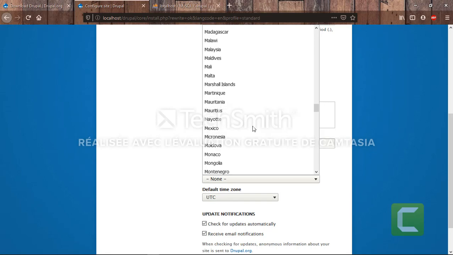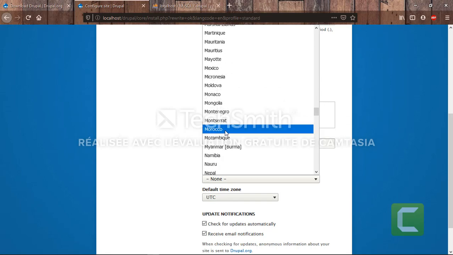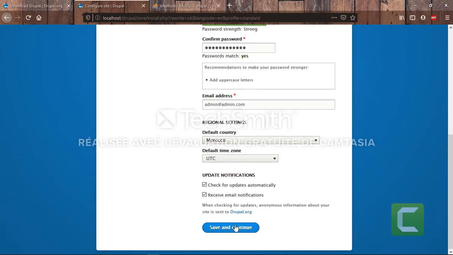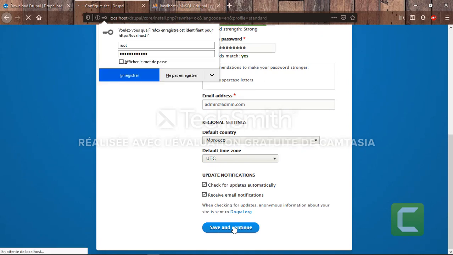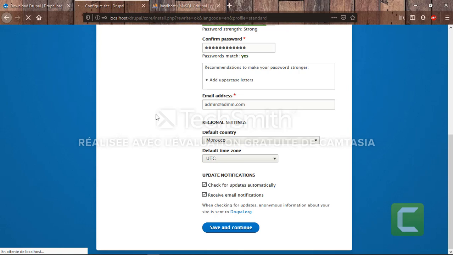So now I have to choose my version, save and continue, and it will also take a while for sure, because it is the last step of the installation of Drupal, and after this it will take us to our site, which we built.